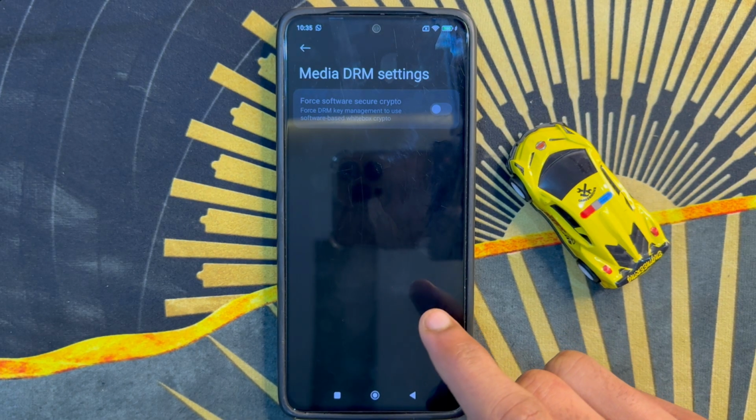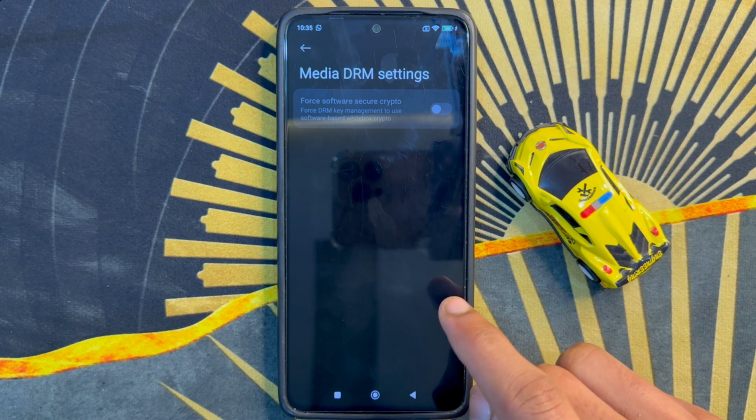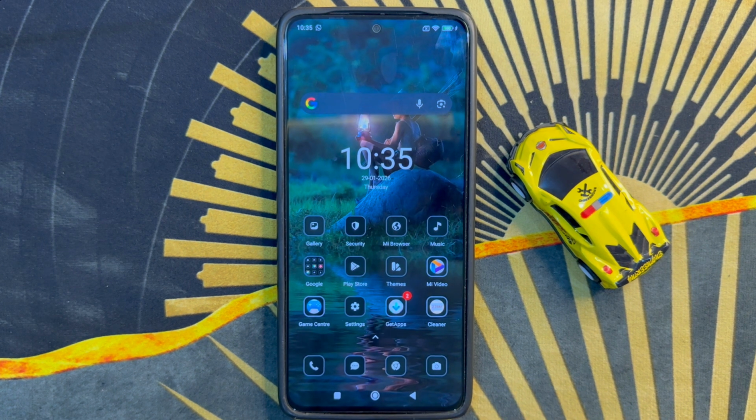You will check if your software update is the latest. If it's not the latest, update your software to the latest version. After updating your software, go back to the home screen. You will see your problem is solved. So that's how you can fix the screen flickering issue on Poco M8.